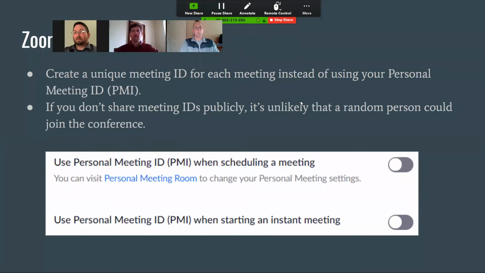Now, as far as security best practices, you will see some options, and the options that are shown here are in settings, which I'll demonstrate a little bit later.